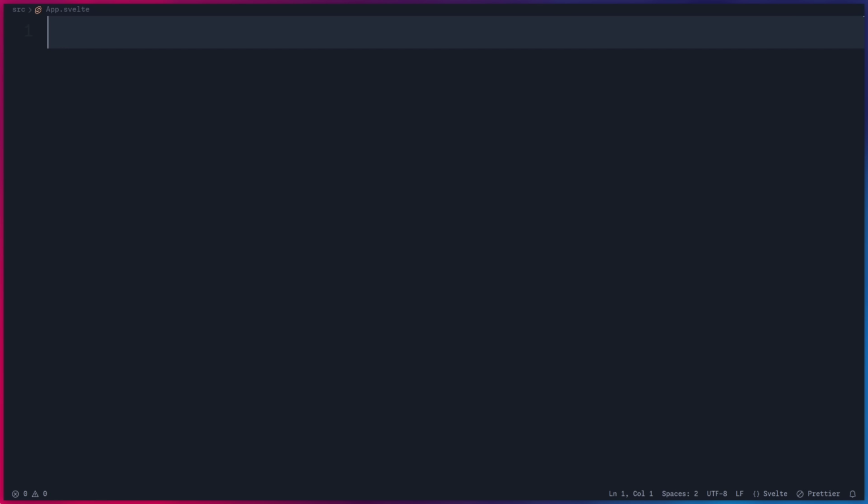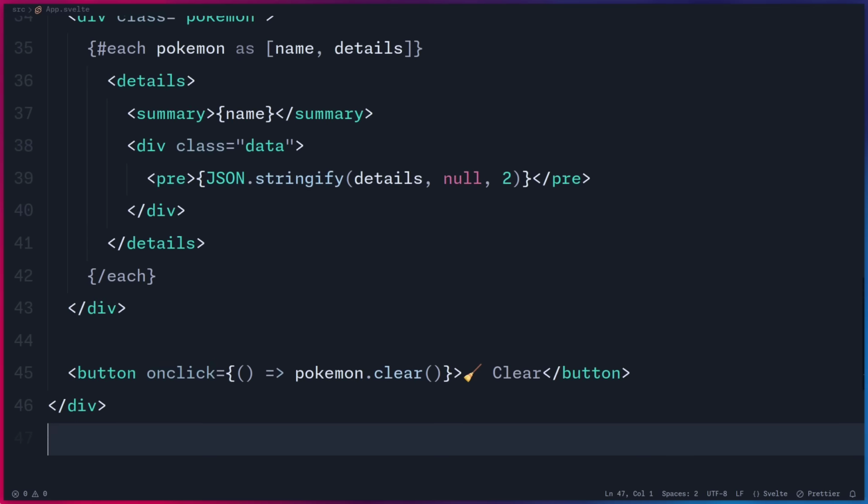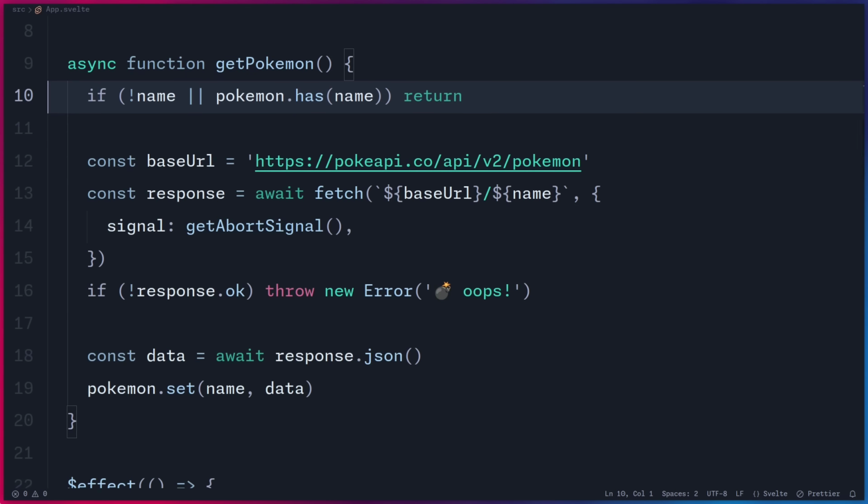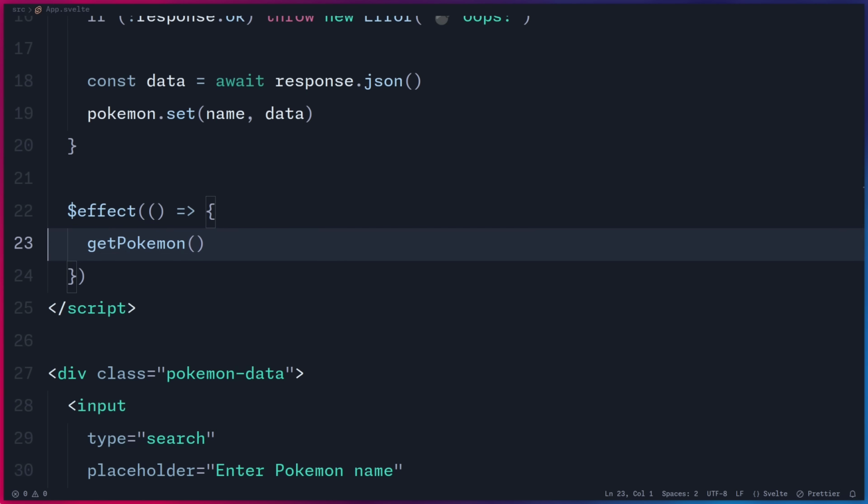Alright friends, let's talk about Svelte's reactive data structures and utilities. Alright, so here I have a simple Pokemon search example. So here we have a search query which is called name, and then we're storing Pokemon in this map cache. So here inside of this getPokemon function, we can just check if the Pokemon exists inside of the map. If that's the case, we can just return early. Otherwise, we're going to fetch the details for the Pokemon, and then when we get the data, we can just add the Pokemon. And of course, we're using an effect to get the Pokemon.